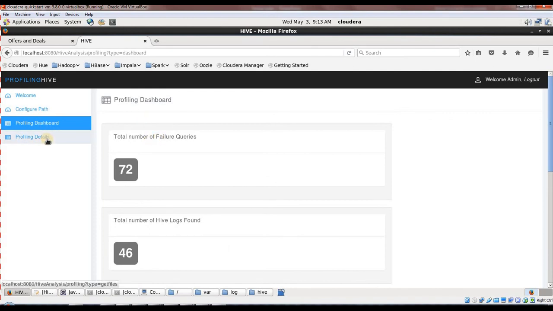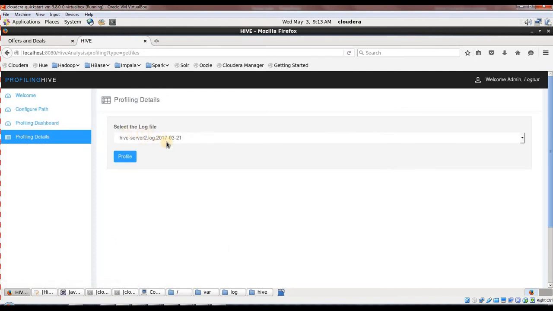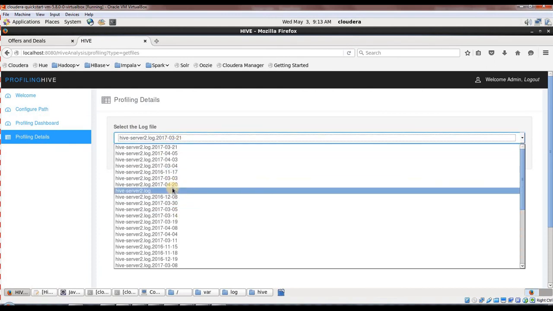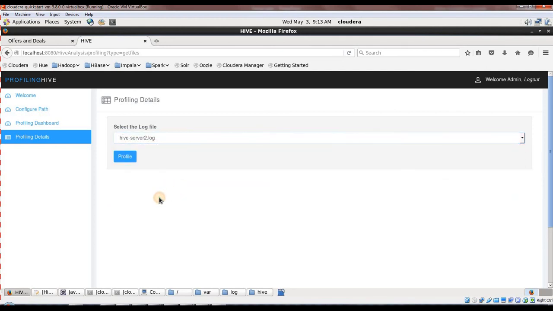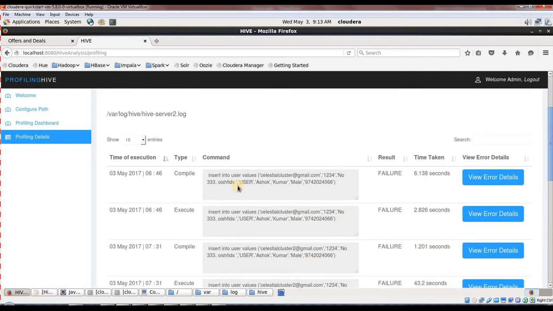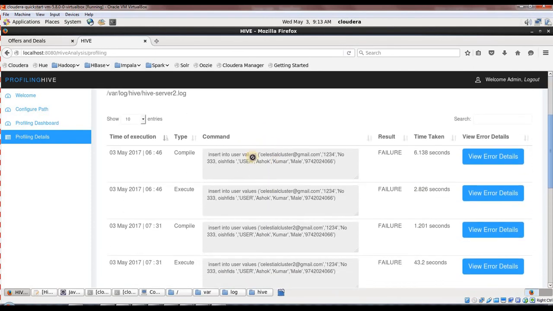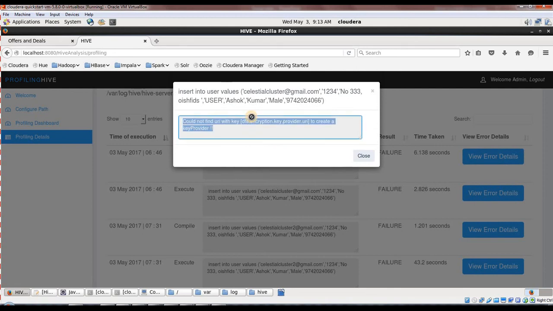If you click on profiling details, there the individual log profile can be seen. The log file without any date appended to it will be the current log file. If you click on profile, the current log file profile will be shown. You can see this particular query has failed and it took 6 minutes, and the details of why it failed are shown here.